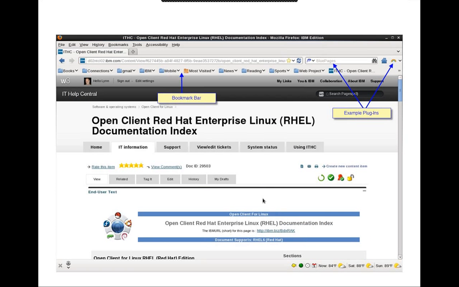After you connect to the IBM network, bring up Firefox. Part of the migration includes your Firefox bookmarks and plugins. In this screen, you can see that the user's bookmark bar and plugins have been migrated to Linux.